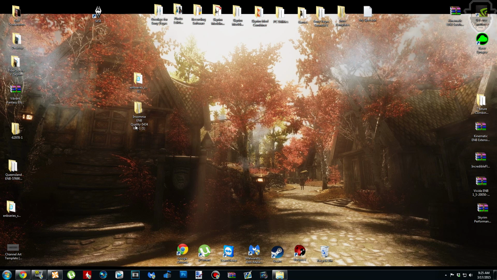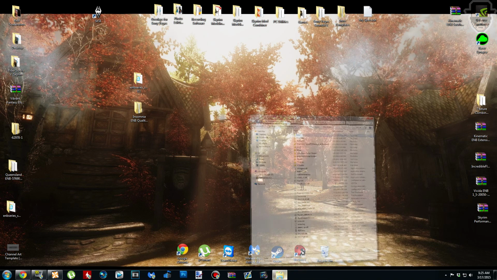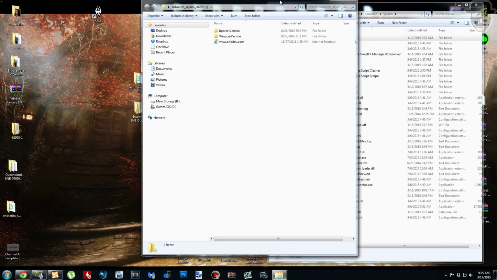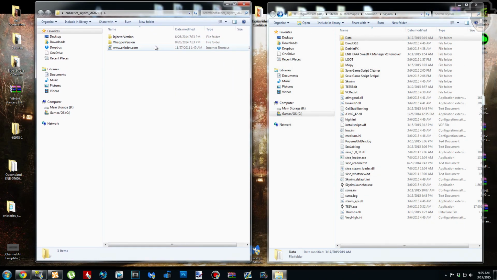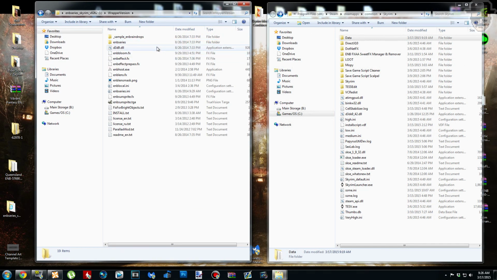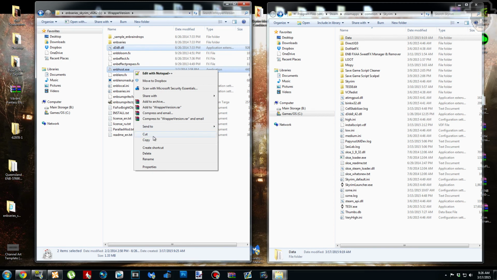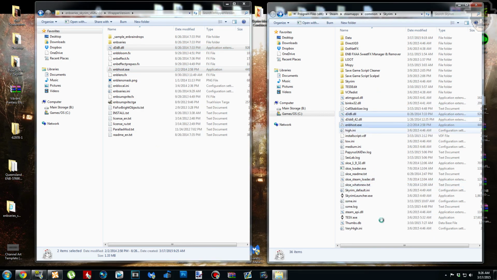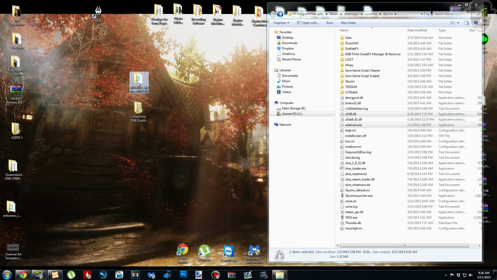And then now we're going to bring up our Skyrim folder. And we're going to open up the binary folder. And we're going to click the wrapper version. And we're only going to be needing 2 files out of here, which is the d3d9.dll file and the enbhost.exe file. And we're going to copy those. And then we're going to paste them into our Skyrim folder. And then we can delete the binary because we're not going to need it anymore.